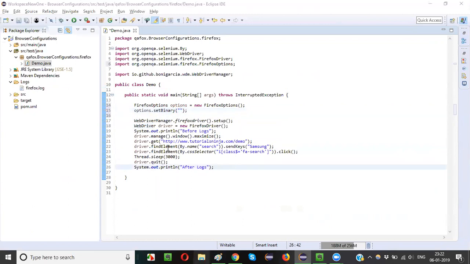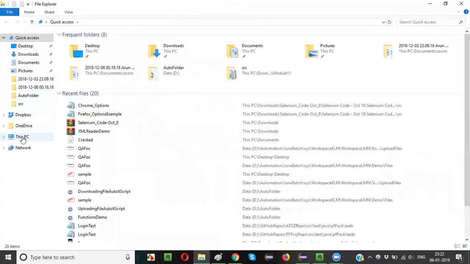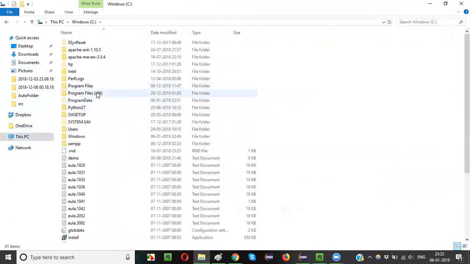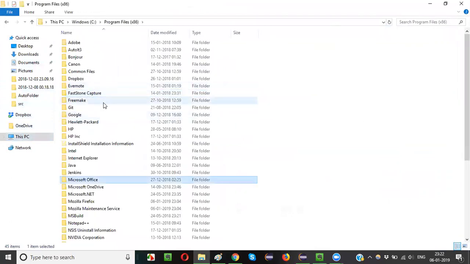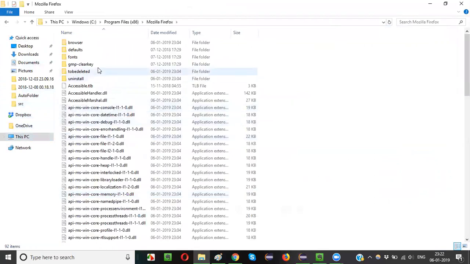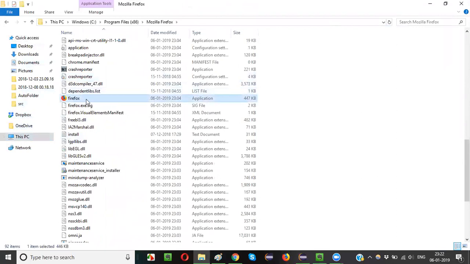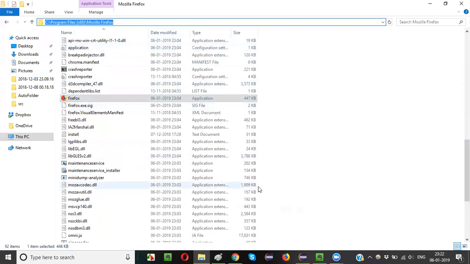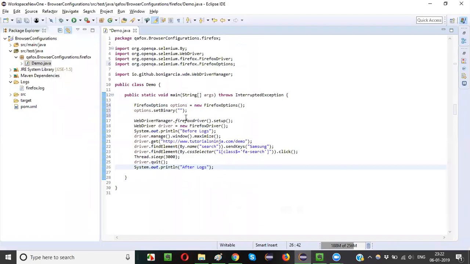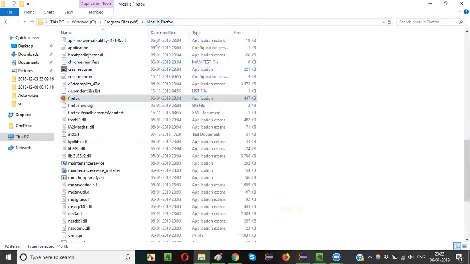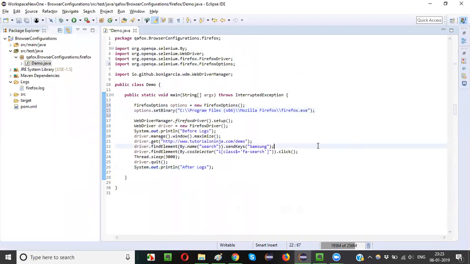For that, let's go to your folder and go to your C drive, the Program Files, Mozilla Firefox. You see, there is something called the Firefox exe file, application file. This is the path, guys. Copy this path and provide the path here and say / Firefox, nothing but this one. After this, Mozilla Firefox folder / Firefox.exe file.